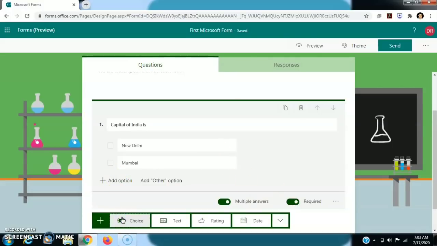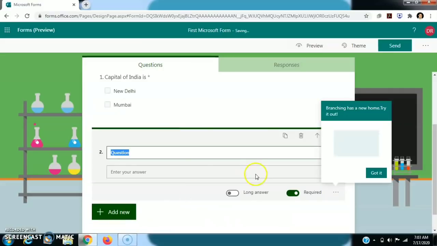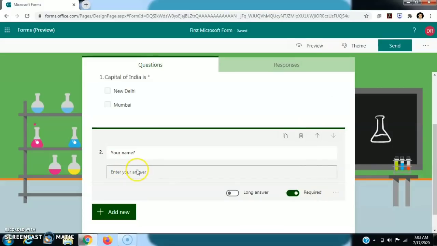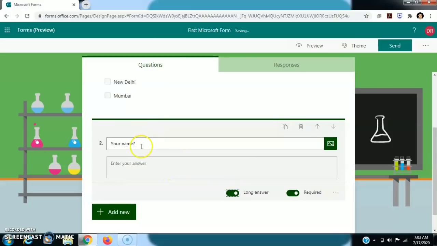Now if you want to add a question that is just text, for example, discuss your name. This is a short-type answer. If you want to make it a long answer, then we have to click on this and we change it, for example, discuss about yourself.